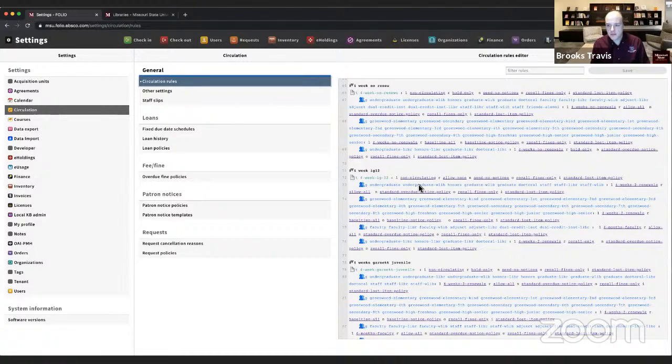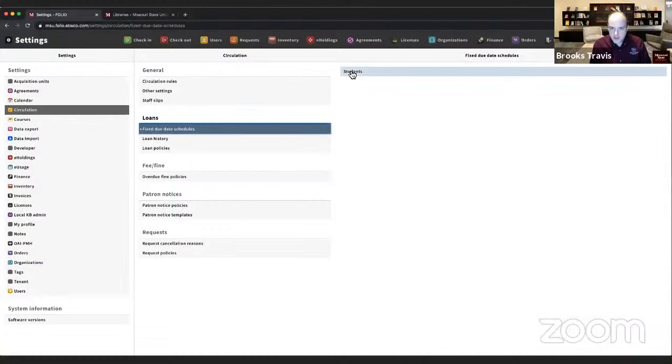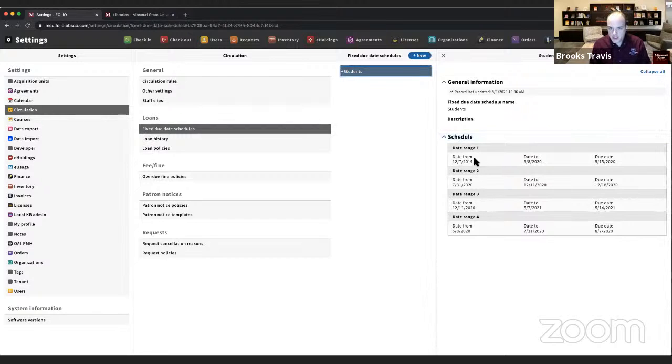And so when you check an item out during a term or shortly before a term, it's due at the end of that term. And then if you check something out towards the end of the term, it's due at the end of the next term. We have one fixed due date schedule. Just to give you an example here, we've got the start date for the schedule. It's checked out in between here and here, gets this due date. It's checked out between this date and this date, gets this due date, and so on and so forth.